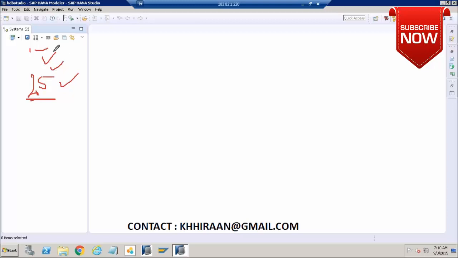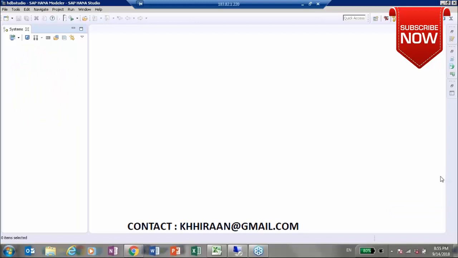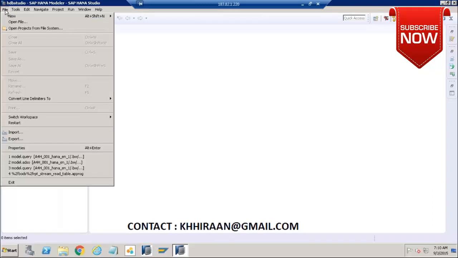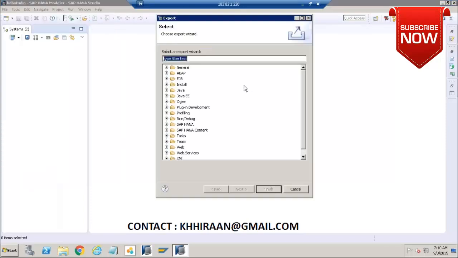So if you want to add them one by one, it is a time-consuming process, right? In this case, if you want to get them all in one shot, you can ask your colleague or team member to provide the system information they see on their screen in a file. That is called a landscape. How can they provide it? They can go to File, select Export, then go to SAP HANA Content, SAP HANA, and you can see an option called Landscape.